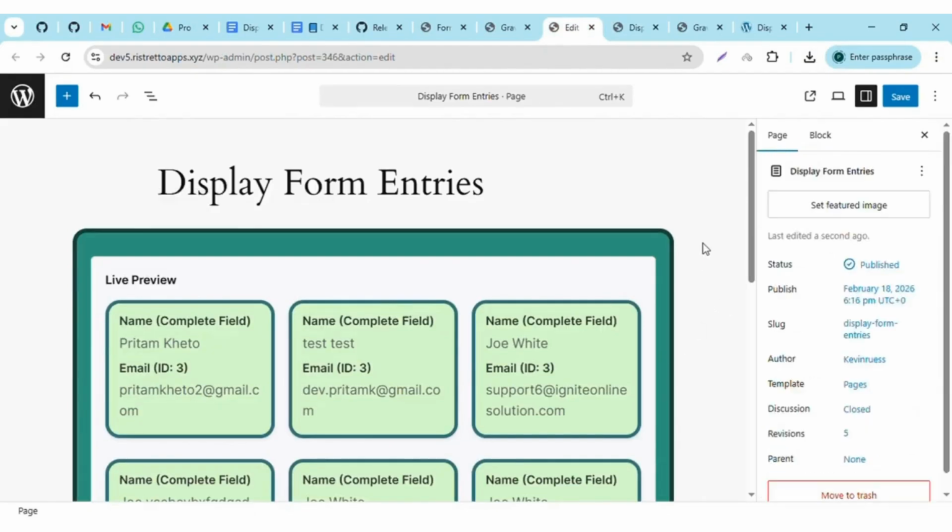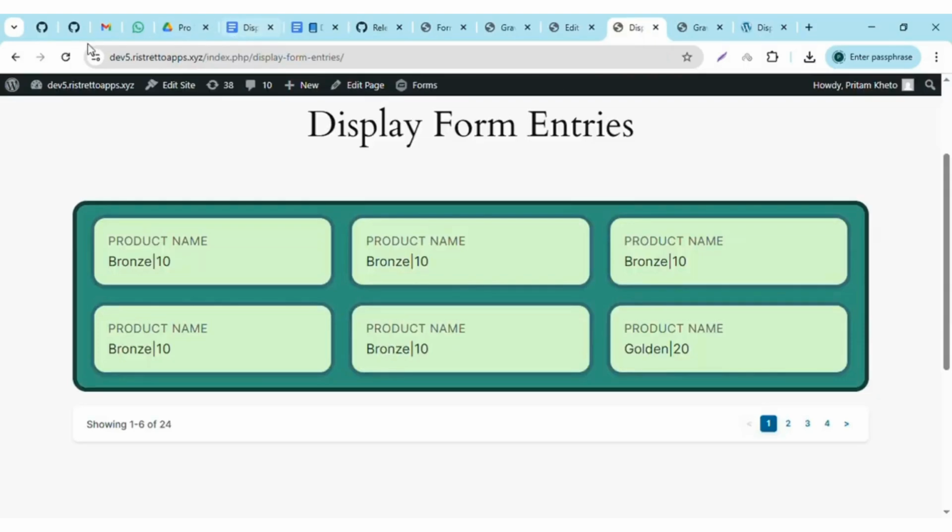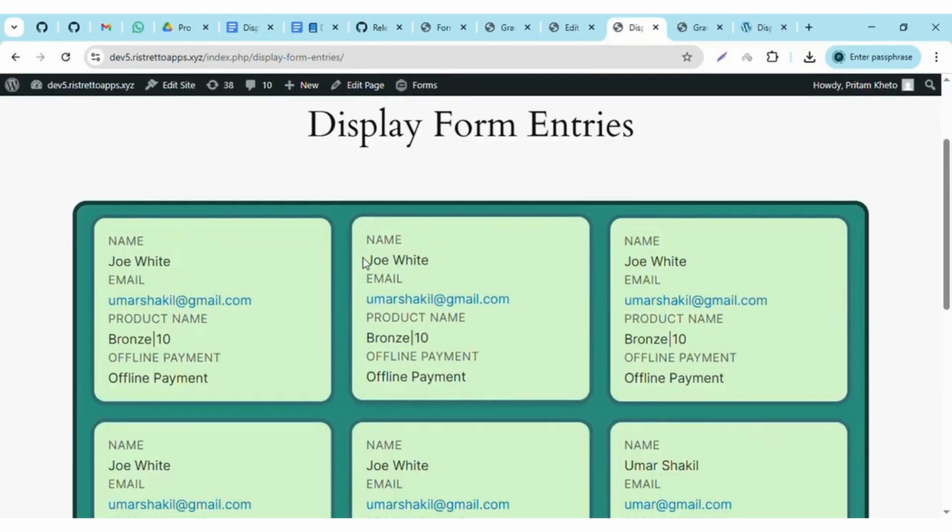If you want to restore the default view and display all fields again, simply clear the selected fields and save the page.